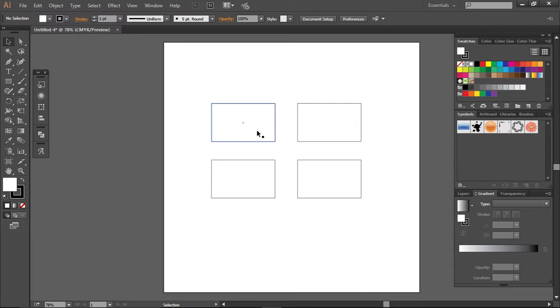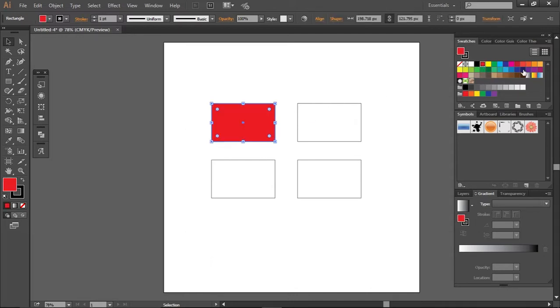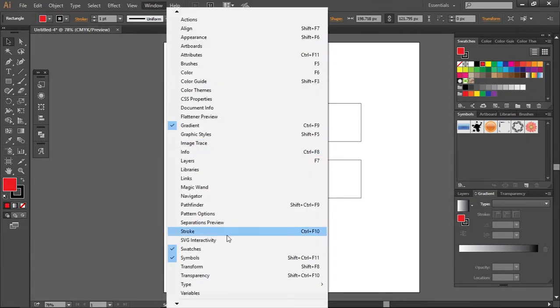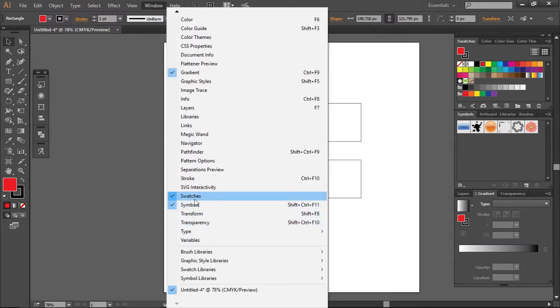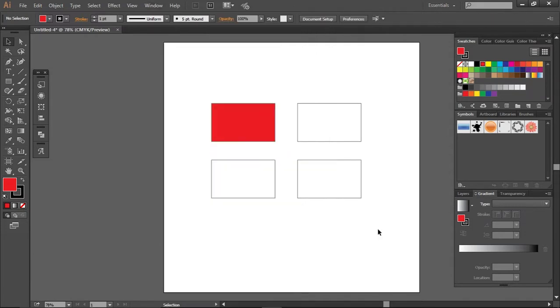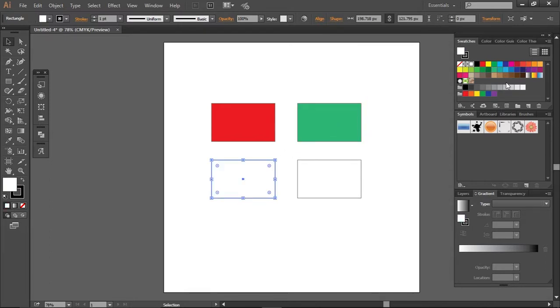Now let's change the color to red. If you cannot find these colors, you can go here to Windows and click on this Swatches, then you will see these colors. Let's change this color to green, this one to blue, and this one to yellow.